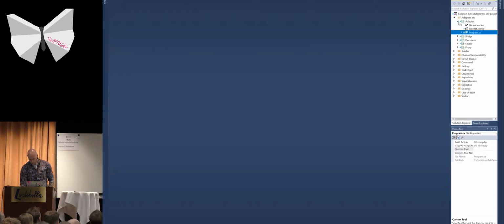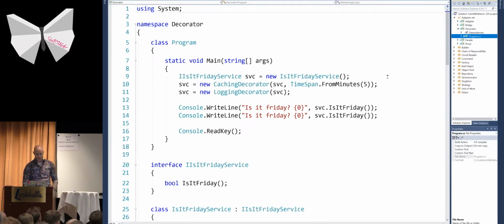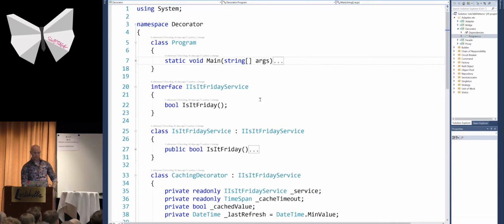Next one was, let's say, that was adapter. Let's look at the decorator. So here, I've got two different examples. I've got a logger, and I have my fantastic Is It Friday service. We all need one of those.